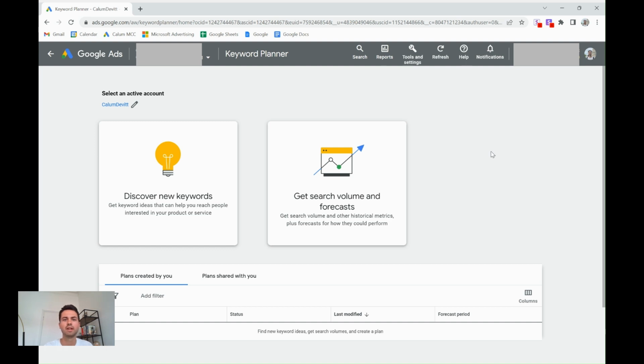Hi, Callum here. Today I'm going to walk you through the Keyword Planner tool, which is a tool within all Google Ads accounts, and is essentially something that's going to help you identify key keywords for your business. And it's kind of the first stage of building any campaign. So let's dive straight in.